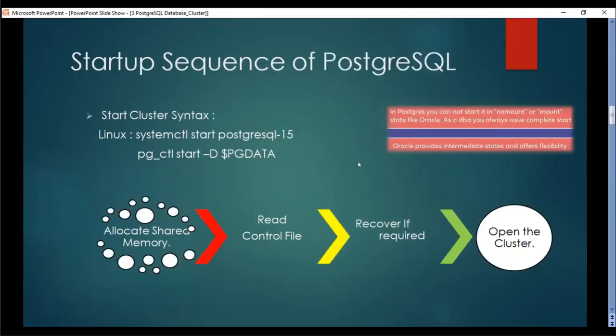So this is the startup sequence, guys: how the startup process works. Whenever you start your PostgreSQL cluster by using the pg_ctl or systemctl command, these are the steps that happen internally to start the cluster. The first thing is, whenever you run the pg_ctl utility, it will allocate the shared memory.